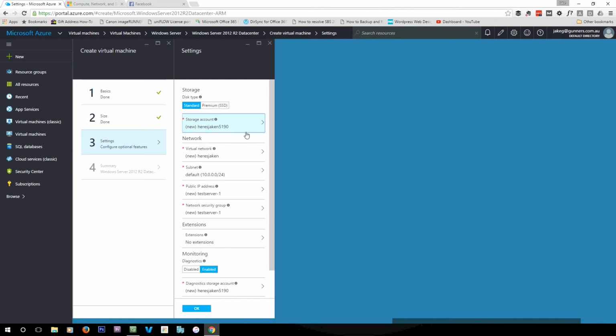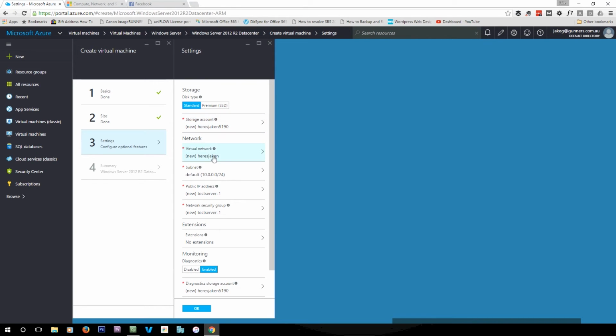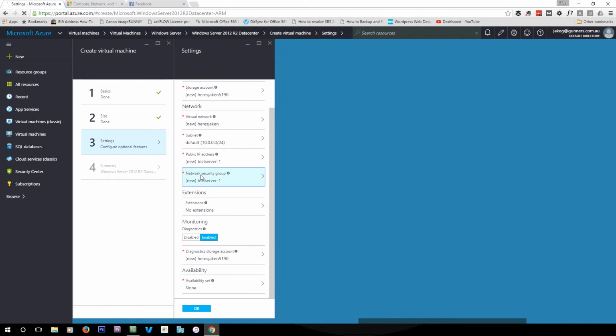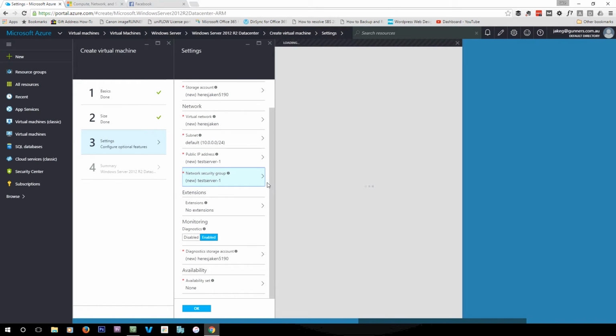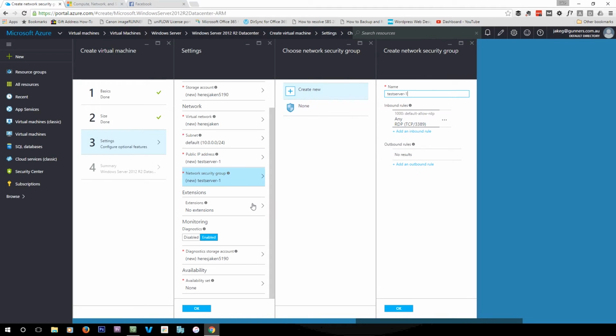Then we're going to need the storage. You can pick the premium. Doesn't support premium disks. If you want to use premium disk, you need to pick one that does support it. And it'll create all of this stuff for you, or you can change it to suit yourself. You can see create new. If you've already got ones, you can set them to all the ones. And if you want to set an availability set, you can.